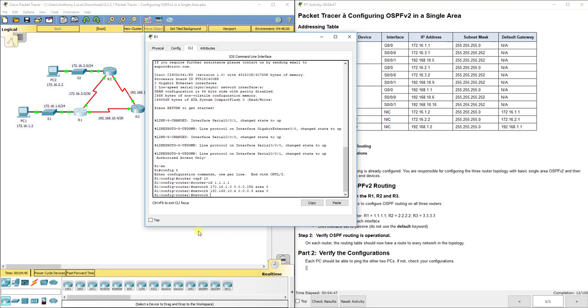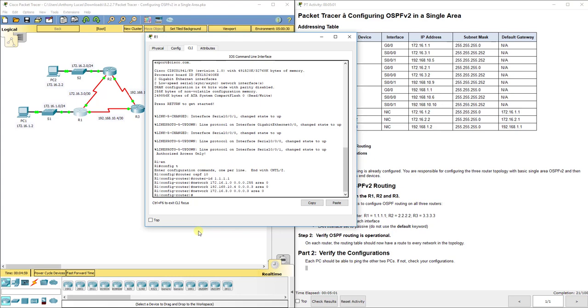Now last one, network 172.16.3.0. Again, that's a /30, 0.0.0.3, area 0. Now we want to set a path, and that again covers all 3 of these interfaces that are directly connected into R1.